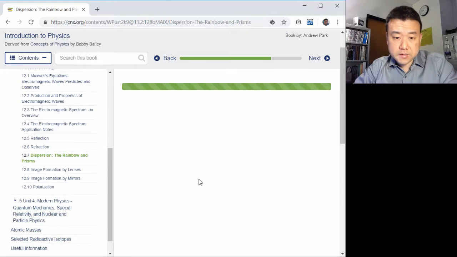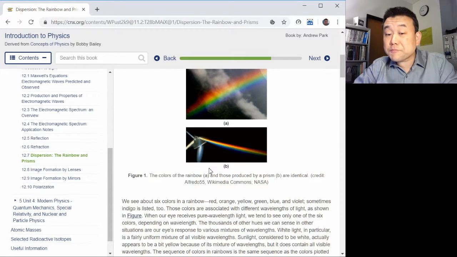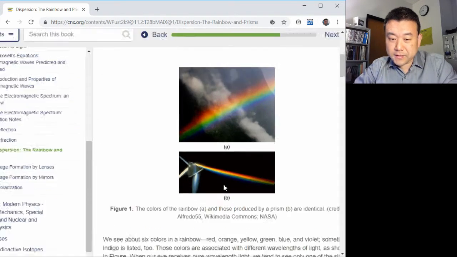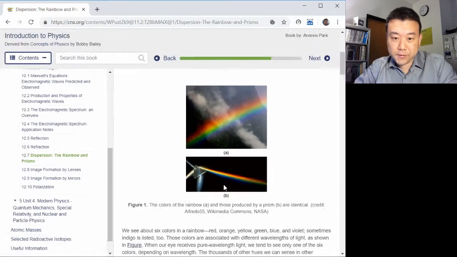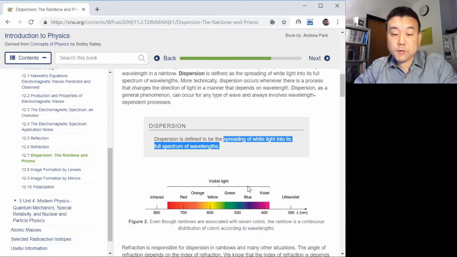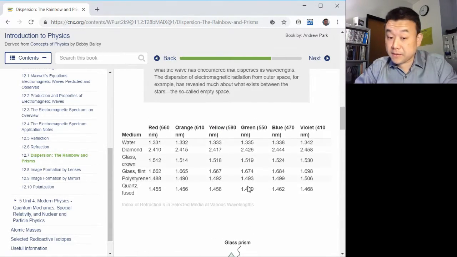Section 12.7 isn't something we spend a lot of time in, but I included it because it's an explanation of something that you might have seen as a child: a prism that creates these rainbow colored things at your own home without the weather conditions. And dispersion, which you can define as the spreading of white light into its full spectrum of wavelengths, happens because the speed of light in a transparent medium actually depends on the wavelength of light. You can see here for water, so this is what causes the real rainbows in the sky.